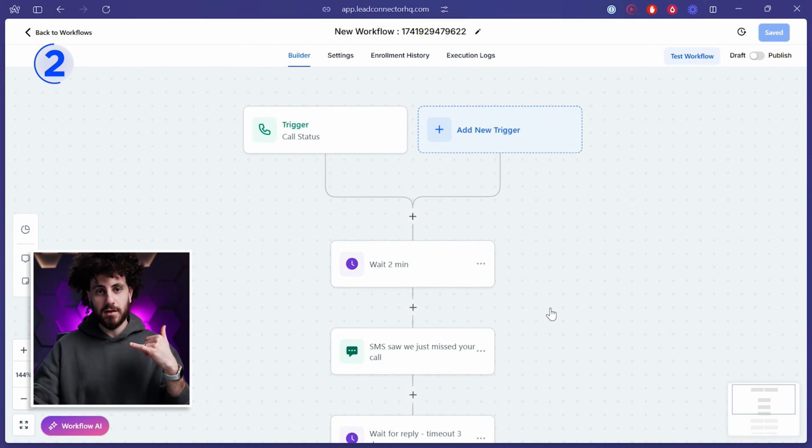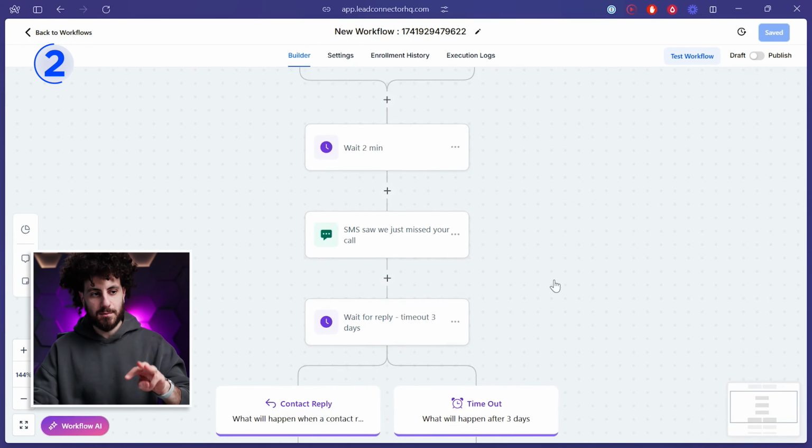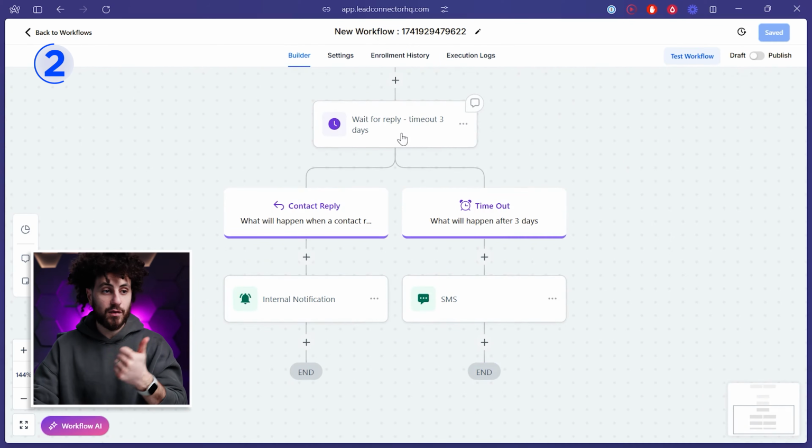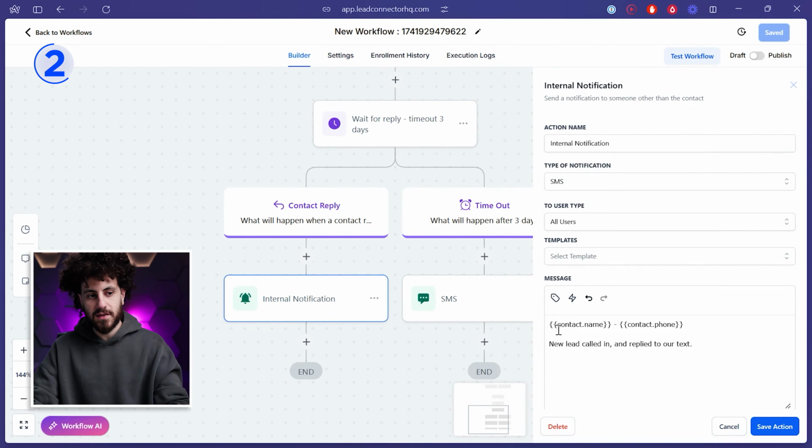So far, we just built a full-on workflow. When someone calls in and the call is missed, wait 2 minutes, text them back, wait for their reply, and if they reply, then take this action. If they don't reply, then take this action. Simple so far, right? If they do reply, it's going to notify them saying, hey, this is the contact name and phone.